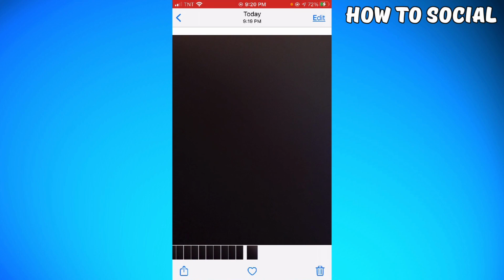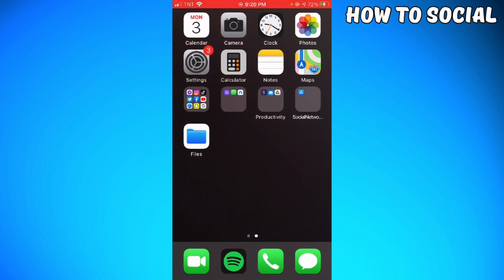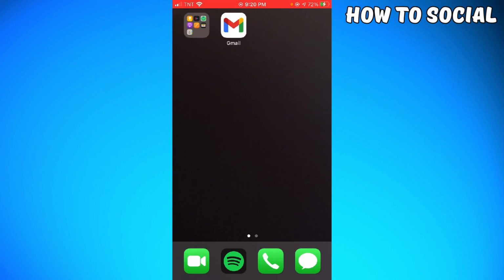So now when I exit this, you can see that the wallpaper is now changed. So that is how you do it.